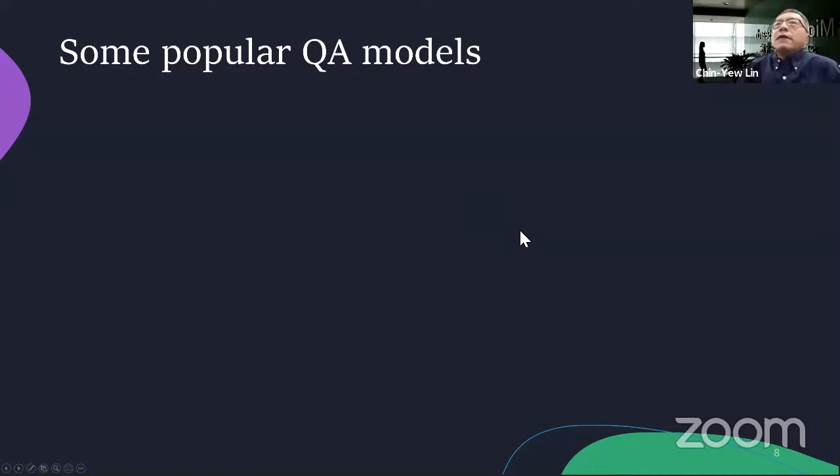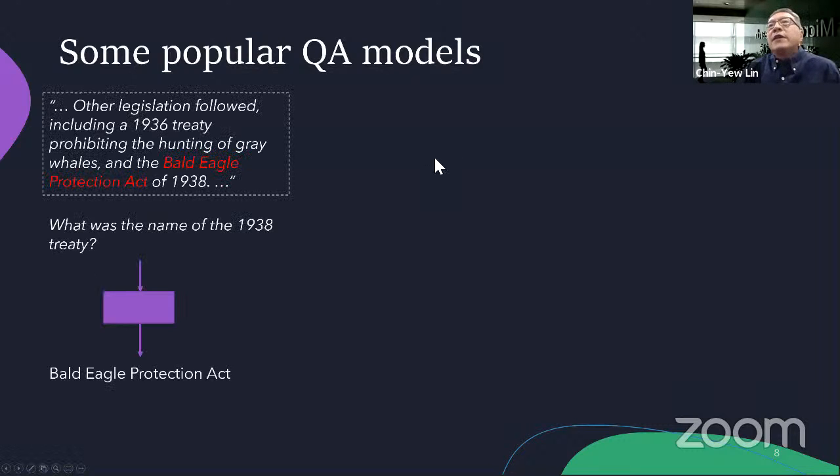And so I want to give a heads up that math problem solving is most likely one branch of question answering. You can view this math problem as a question, and then you have to come up with the answer given the question. And from question answering, in the broad view, you have textual reading comprehension type of questions. For example, given a piece of text, I ask the question, what is the name of the 1938 treaty? And after reading, we can say, okay, the answer will be Bald Eagle Protection Act. So this is one type of textual Q&A, reading comprehension.